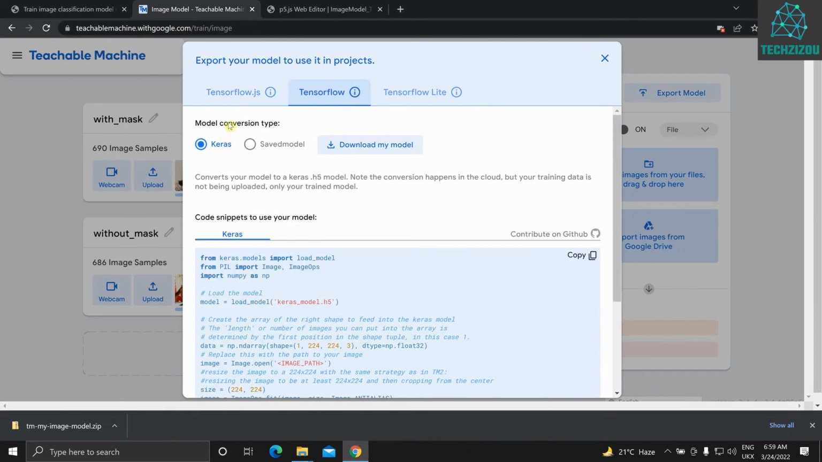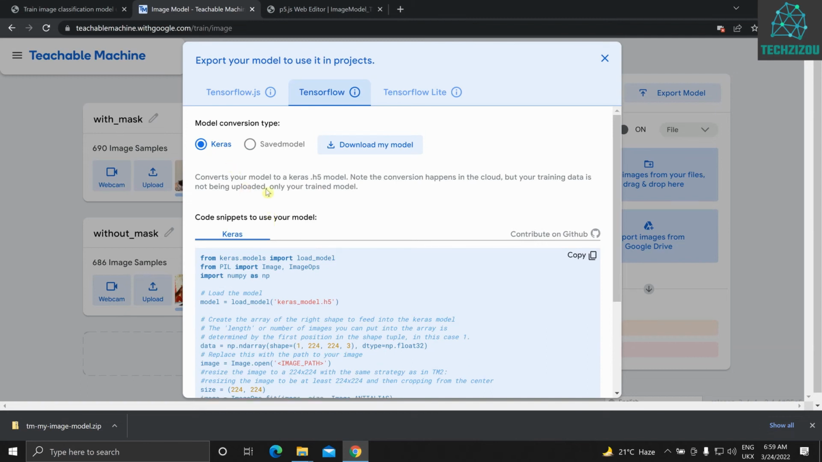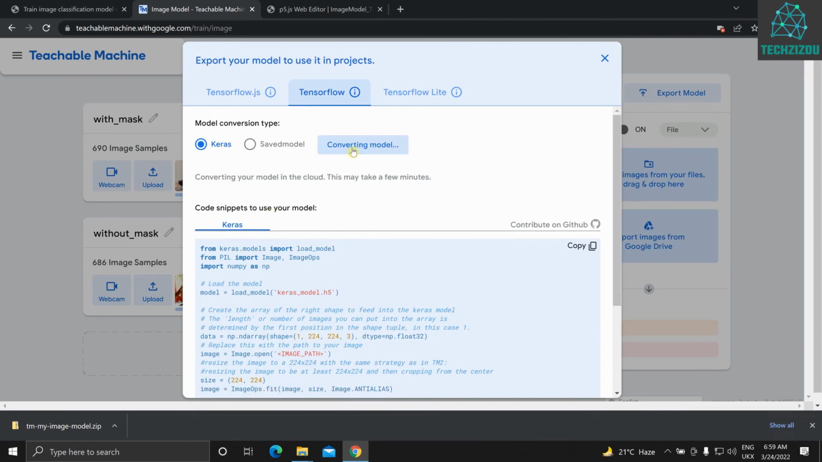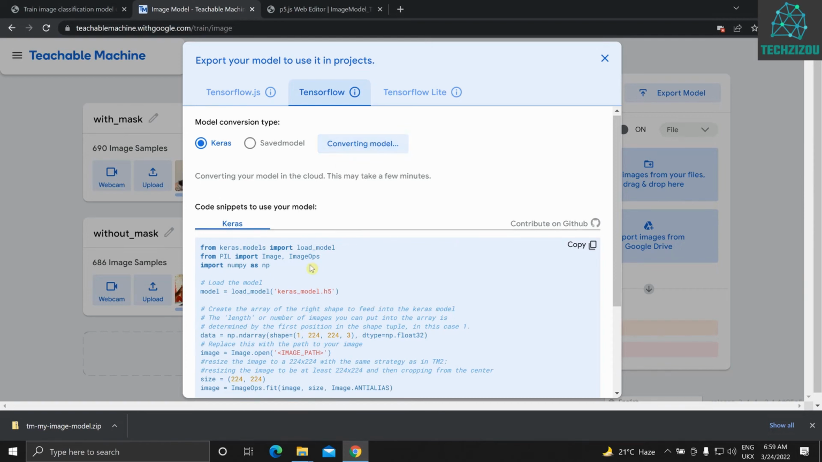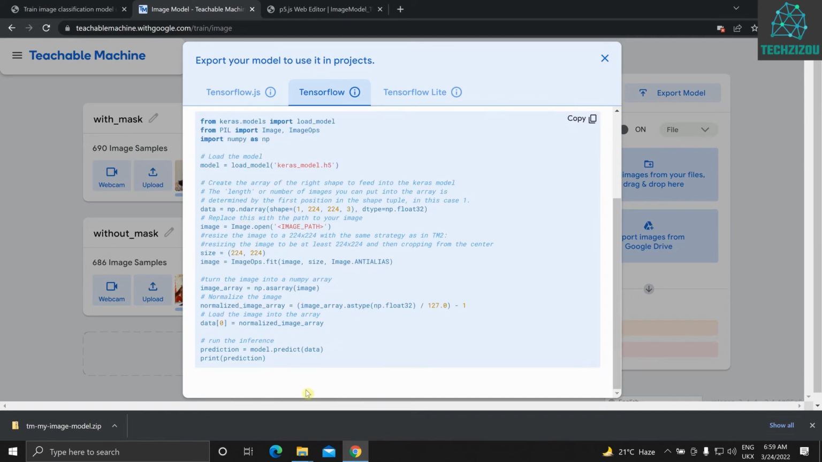There are two model conversion types for this. One is Keras, the other one is saved model. Keras is .h5 and saved model is .pb. You can use these code snippets on your system to test these models. Once you've downloaded them, you can download the model for Keras first, and then you can also visit its GitHub and find this code over there.